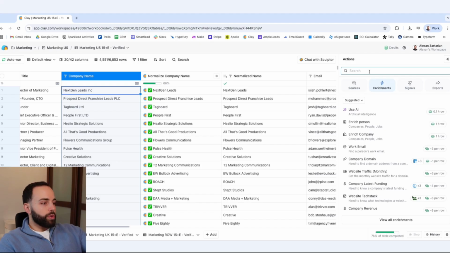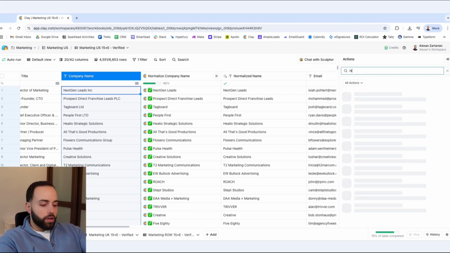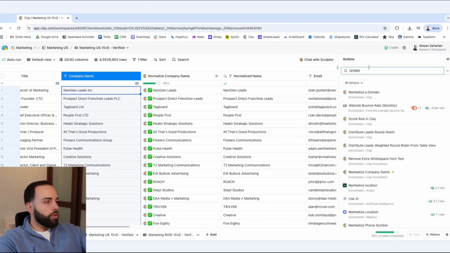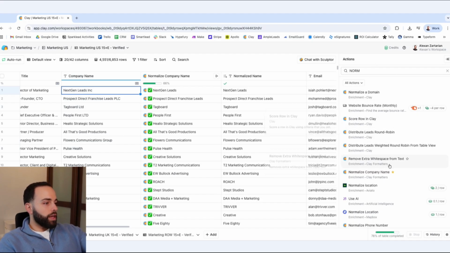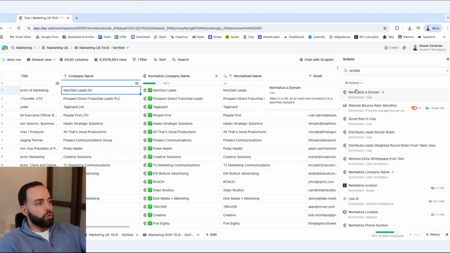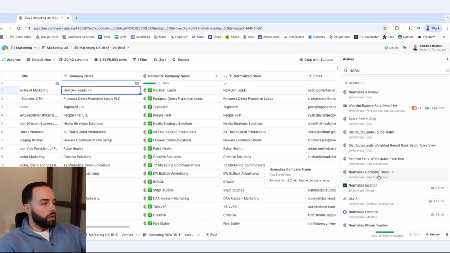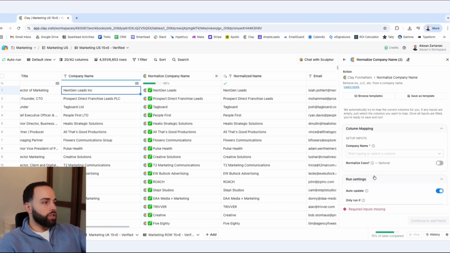And what we want to do is just type in normalize. If we type in "norm" right here, you'll see there's a bunch of different things you can do. We can normalize the company name, or you can normalize the domain. What we're going to do right now is normalize the company name, so we're just going to click on that.